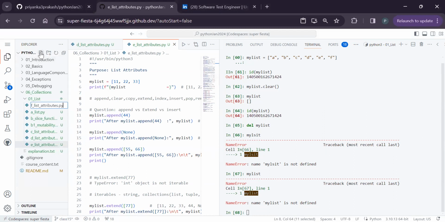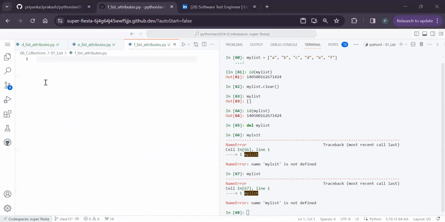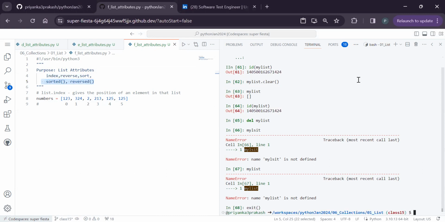To work on it, the next one is the remaining list attributes. List is very massive. It has a lot of things. Especially if I need to work on these, it is very, very interesting. The remaining things are index, reverse, sort, and there are two built-in functions called sorted and reversed. Today I already told two built-in functions newly, so this is another.